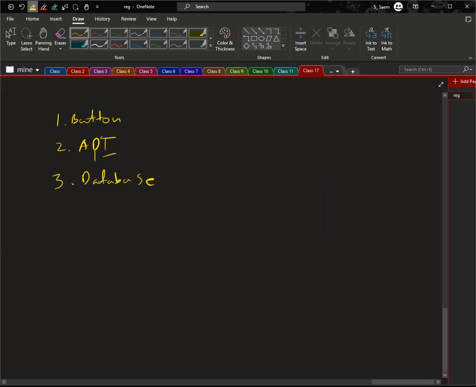The button is the visible part that you click on the web page. Then the API is the bridge that connects the front end to the back end. And the database is the system where data is stored and retrieved.